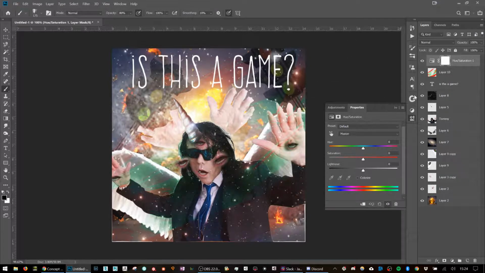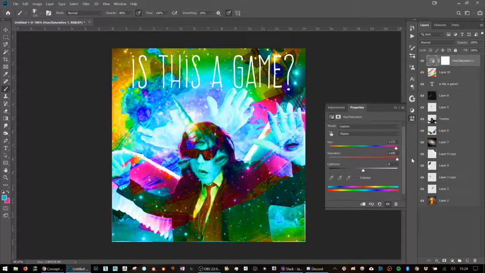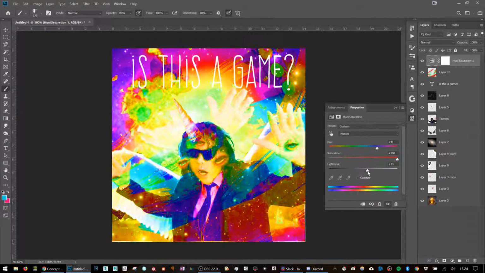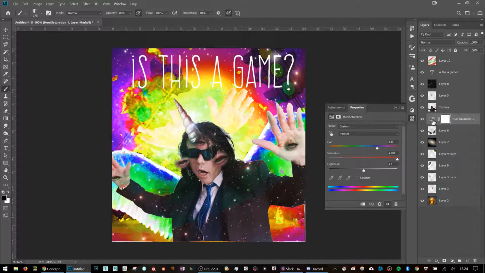So when I select that layer, it gives me these settings so I can change the hue of everything and the saturation of everything. That's kind of cool. And once it's applied, that's grand. I can turn it off if I don't like it, or on. And I can also drag it down so it only affects the layers below it. So it's very powerful.